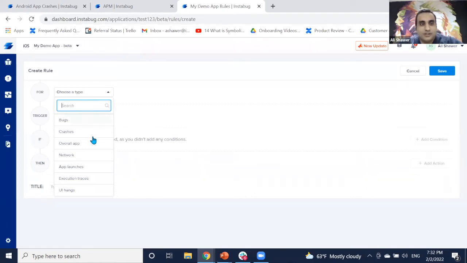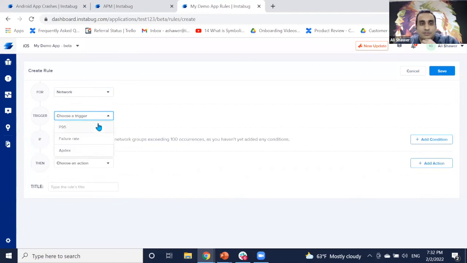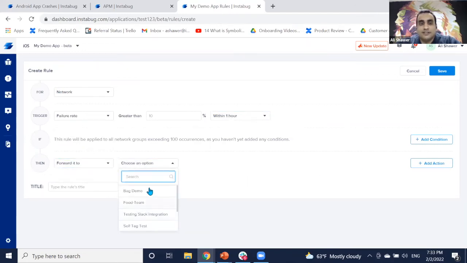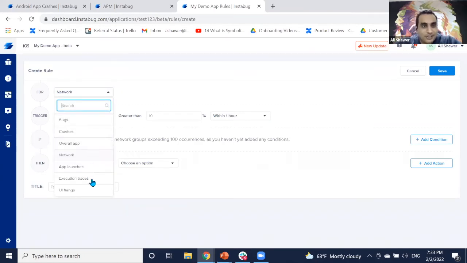exactly what happened. So if a failure rate exceeds a specific threshold, for example, within a time range, then you can get notified on your favorite Slack channel, or have a ticket opened on Jira. Same thing with app launches, same thing with execution traces. So you get that automation, where you wouldn't have to stay on the dashboard the entire day.